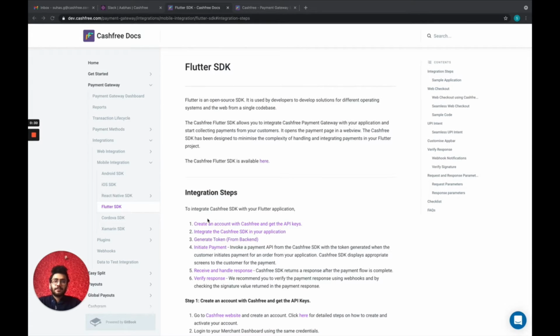The CashFree's Flutter SDK allows you to integrate CashFree's payment gateway into your application and start collecting payments from your customers. It has been designed to minimize the complexity of handling and integrating payments in your Flutter project. Here, I have the Flutter SDK documentation page open that will guide us through the integration process.